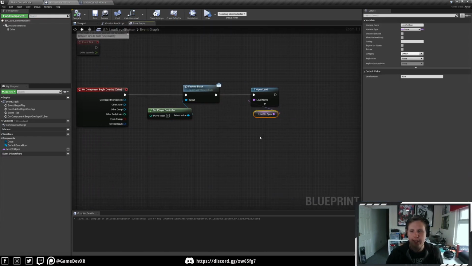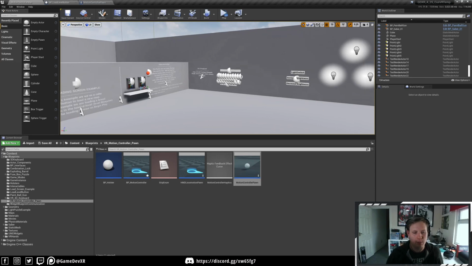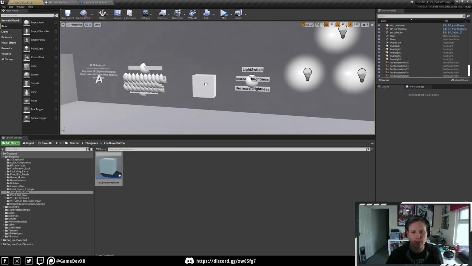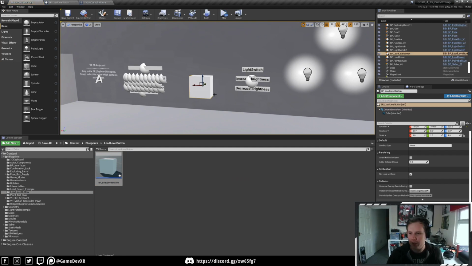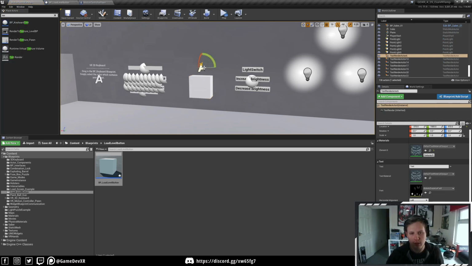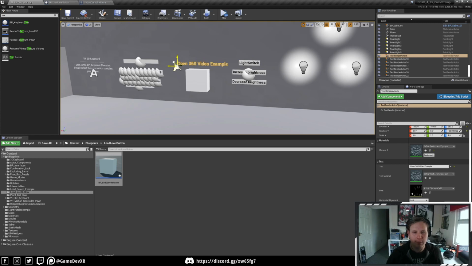And now I can type in our level in here if we make it public. So compile and save. And now in our motion controller map, if I bring in that load level button, we'll create it, make it huge. You can see I can actually load the level. We don't currently have one, so I'm going to make one after I set load level. So we've got open 360 video, open 360 video example. We'll leave that there, hit compile and save.